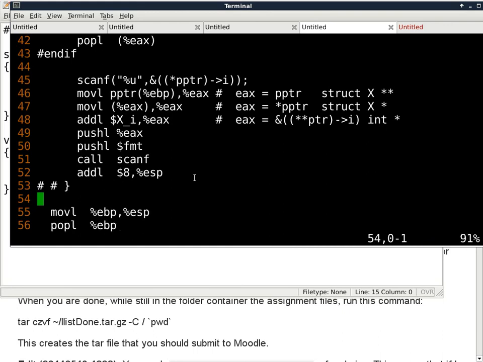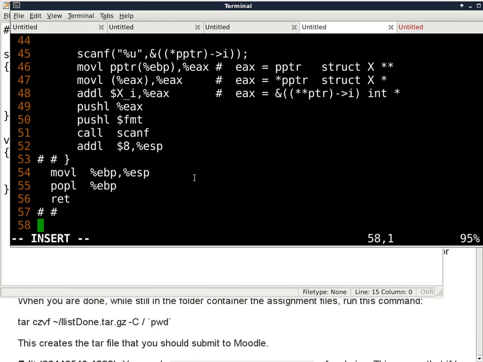So the way I define FMT is, well, we can do it over here. We can do it in any place other than within the subroutine itself. So FMT is a label, and here we just say FMT is .asciz, which means it is null terminated as a string. And then we can just put in exactly what we want to specify, which is %u, and that's it.